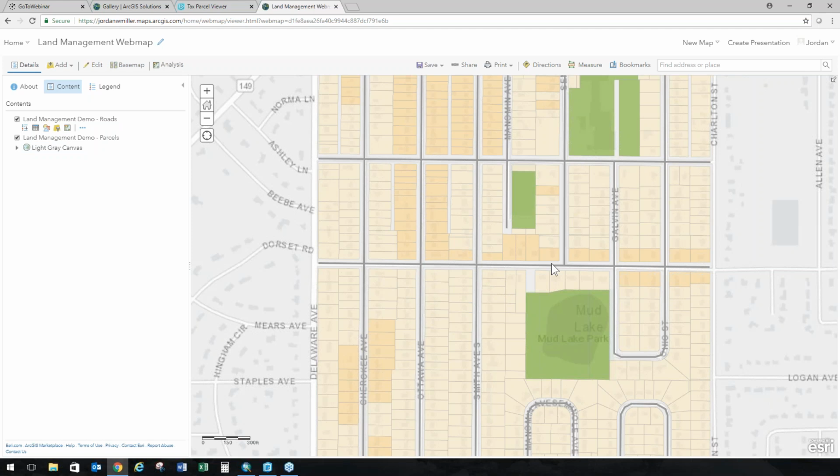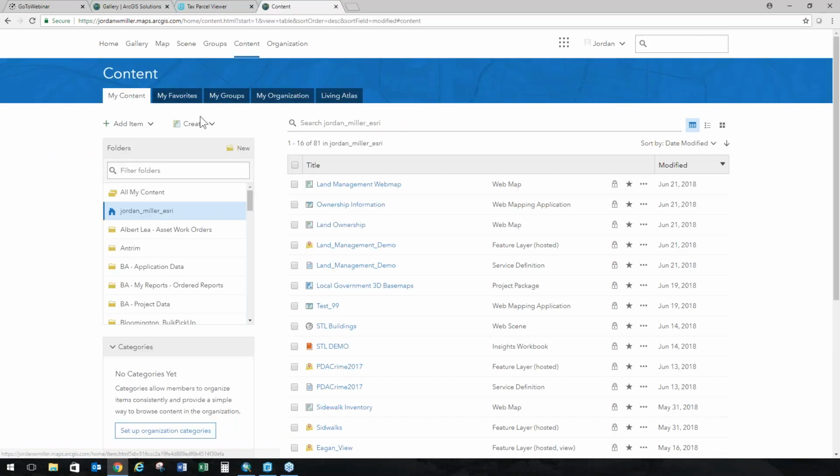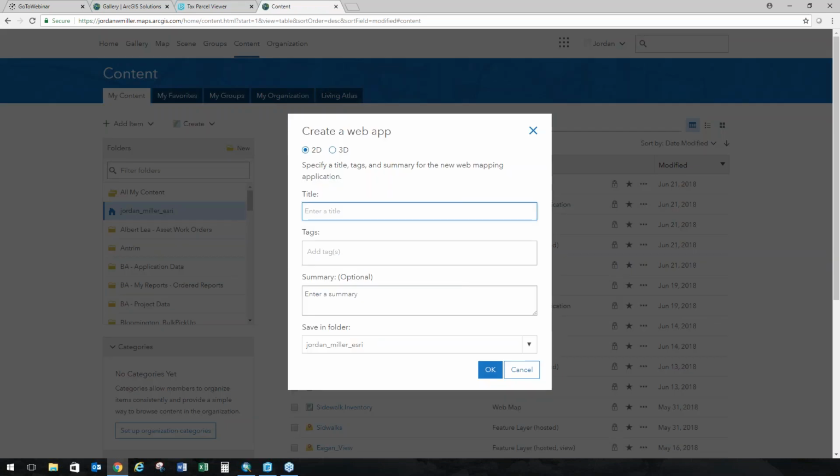So now that we have our web map created and it's ready to go, we have the pop-ups defined the way we want to see them. I want to take that next step because my goal here is to create that parcel viewer, that property viewer that the public or our internal users can start to use. All right, so if I go back to my content, we have an option where we can create new applications. And for this, I want to use the Web App Builder. So for the Web App Builder, same principle, we can apply a title.